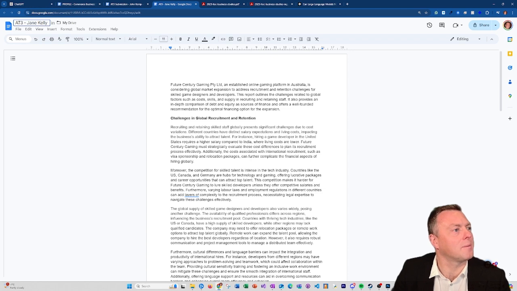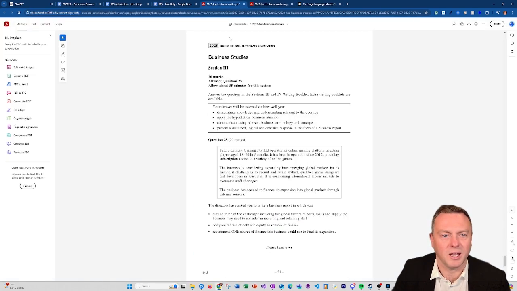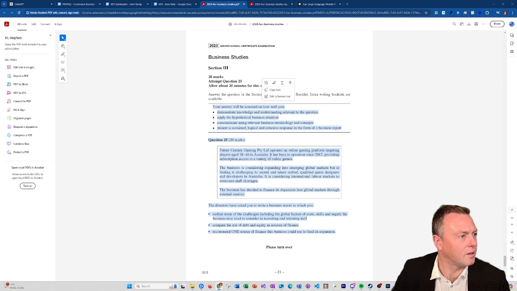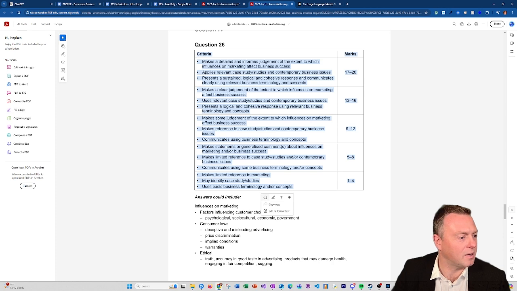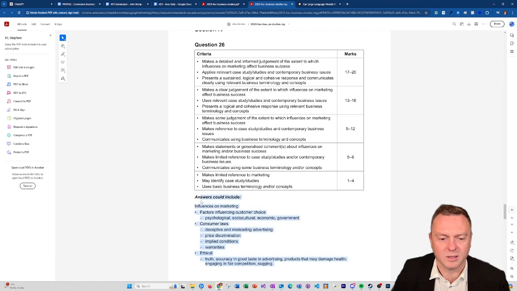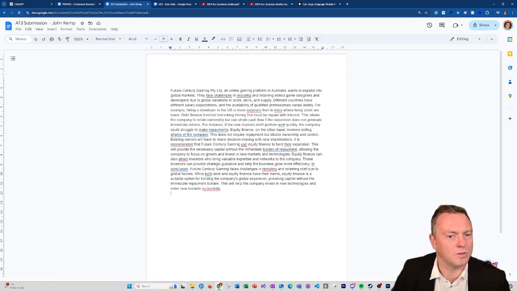So first step, I will open up the prompt, and I'm going to put the task sheet in first. So we copy and paste this section in here, and I paste that in. Cool. And the next bit is the marking rubric. So we can come down here, copy and paste the marking rubric in. Cool. And then the model solution. So these are the things that should be included. And then we're going to start with John Kemp's response. So we're going to copy and paste that in.